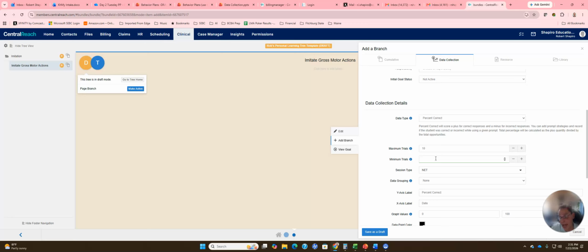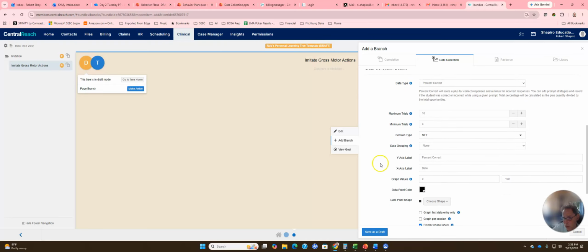You could say that it's 10 and you've got to run 10 or we're not counting it. But maybe you want it to be something lower. Maybe you say as long as we get to running 4 trials for the day, that's cool, we'll count that target. Go ahead and make your minimum trials 4. Set it for what you think is most appropriate, okay? Session type is going to stay net. That's going to keep that in the middle of our data sheet, right?